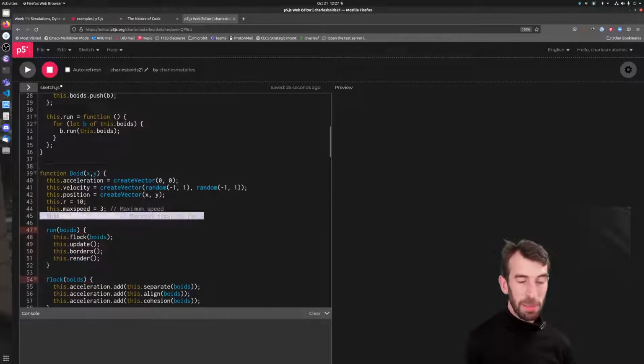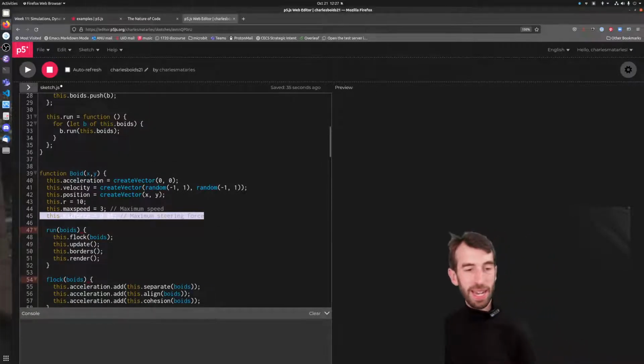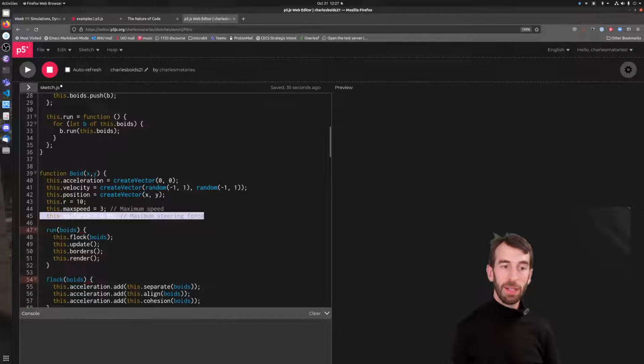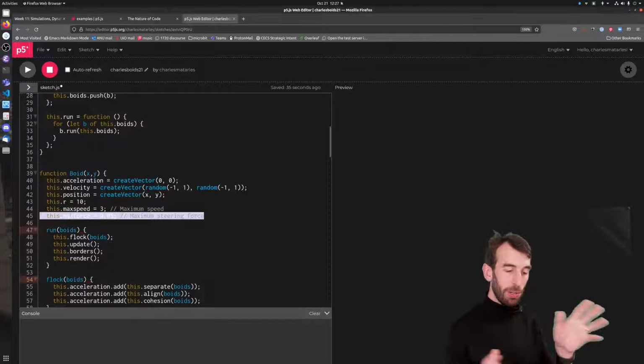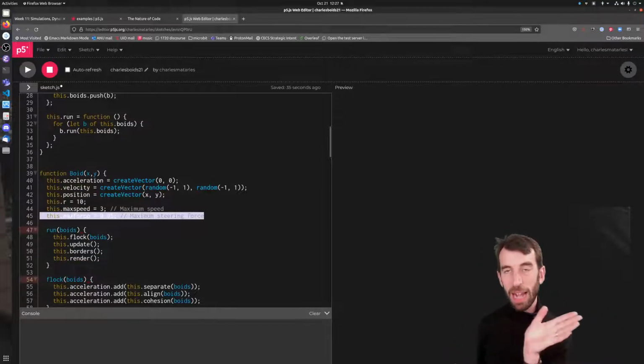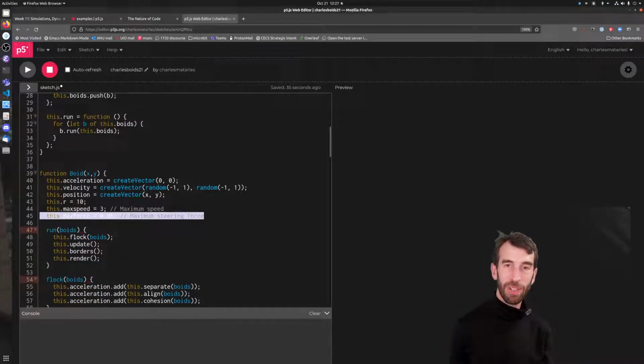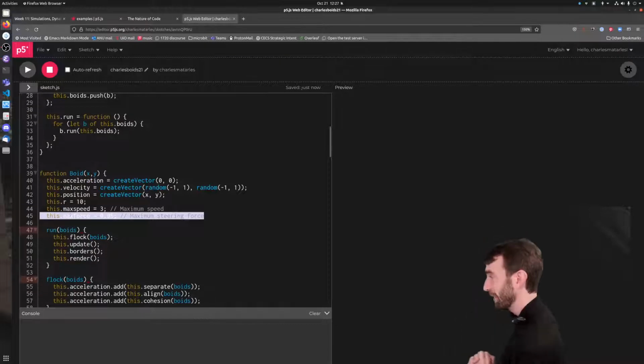And the maximum steering force, so the maximum change in its heading, its velocity vector moving around, is going to be 0.05. So that's handy because we want some control over how quickly the Boid can possibly turn towards the flock. If they can turn instantly, then it's not going to be much fun to watch them work. We'll experiment with these values in a minute.